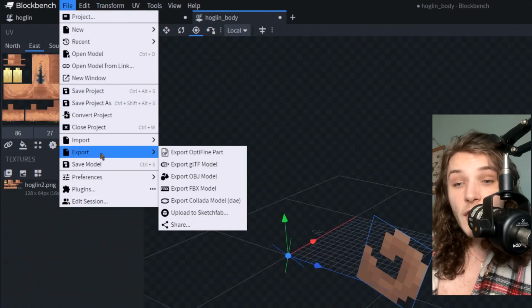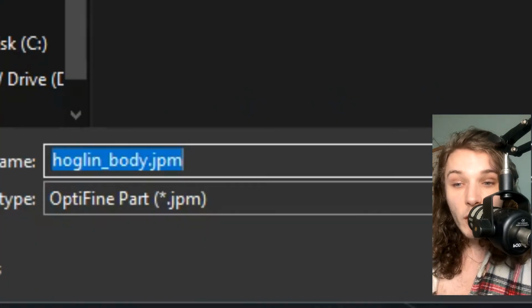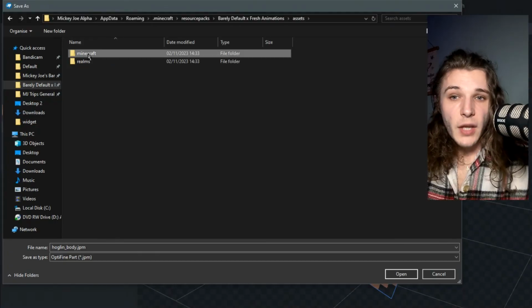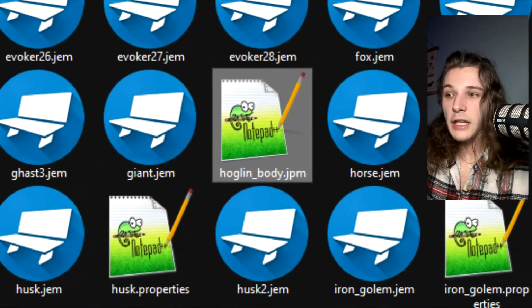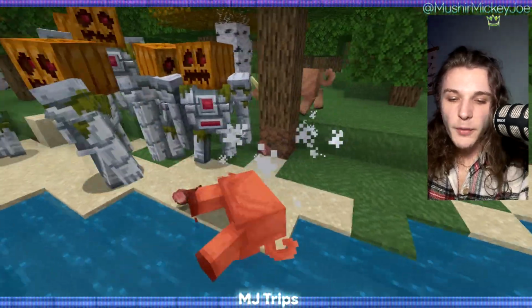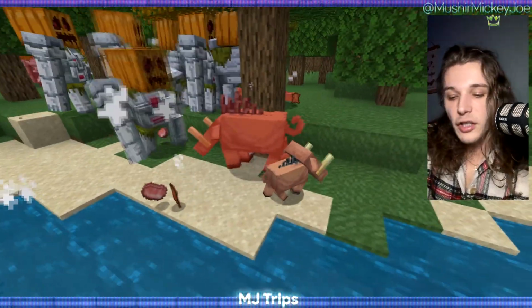Now you just export your .jpm part file referencing FreshLX's list. In my case, I'm just exporting it as hoglinbody.jpm. Look, the names of all the parts are right there, and it works for all the mobs, right? Put the .jpm file into your SEM folder, and you've done it. Congrats. You've now very successfully and in a very optimized way made your pack compatible with Fresh Animations.